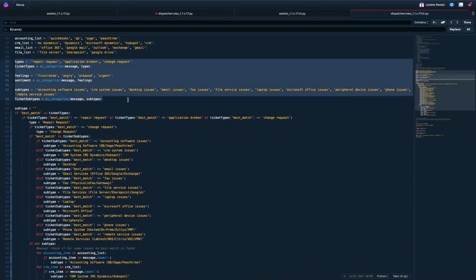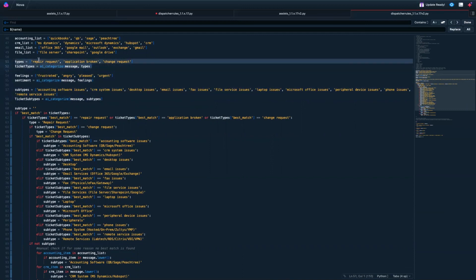So we've got 3 categorizations, AI neural net initiations here. The first one being our ticket types. So I've got repair request, an application broken, and change request. And because their change request includes application upgrades, I added application broken so that it would specifically map to a repair request as well. Or I could put that in as a repair request. So, when we're talking about zhuzhing the rules to work for you, it just depends on how you're going to separate things out.